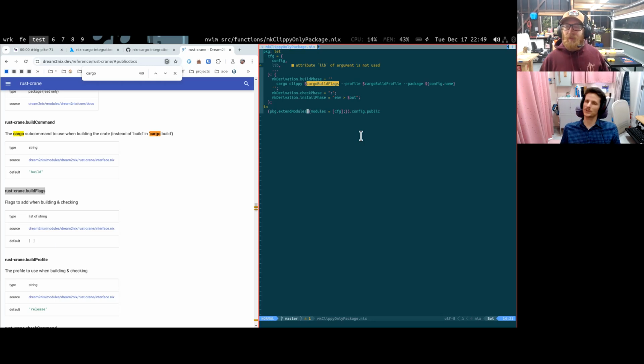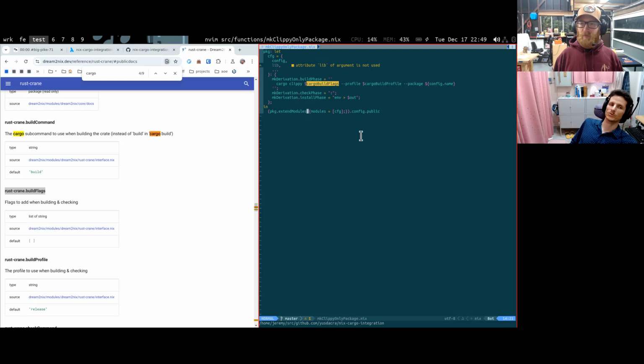Okay. So make NCI Clippy only package is called for us, and we might be able to pass build flags to the whole project. We may be able to pass build flags to the entire project. But there's still this --package here. That's not a problem. Okay. That makes sense to you? No.